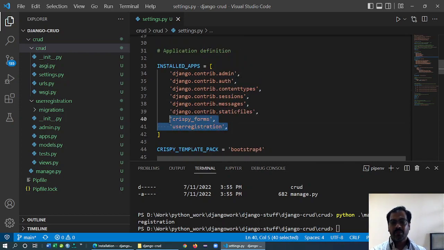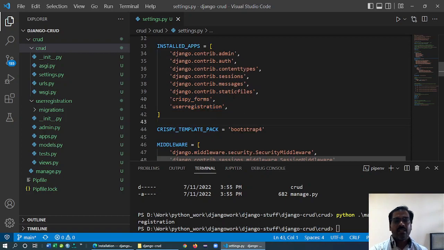Now, this is actually the procedure. These are all actually the fundamentals of Django, so I expect all of you to know the fundamentals. Once the installation is done and setup is done, we are good to go with Django.